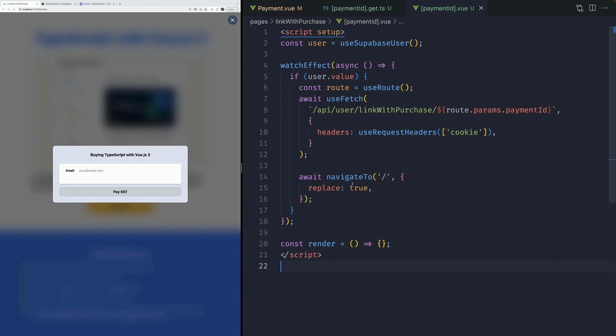We're going to use this replace so that the navigation happens as though it never happened. So that when you hit the back button, instead of returning back to this page, you'll go back to the landing page. So we're going to try and make this as seamless as possible. We're going to have a very quick UX here.